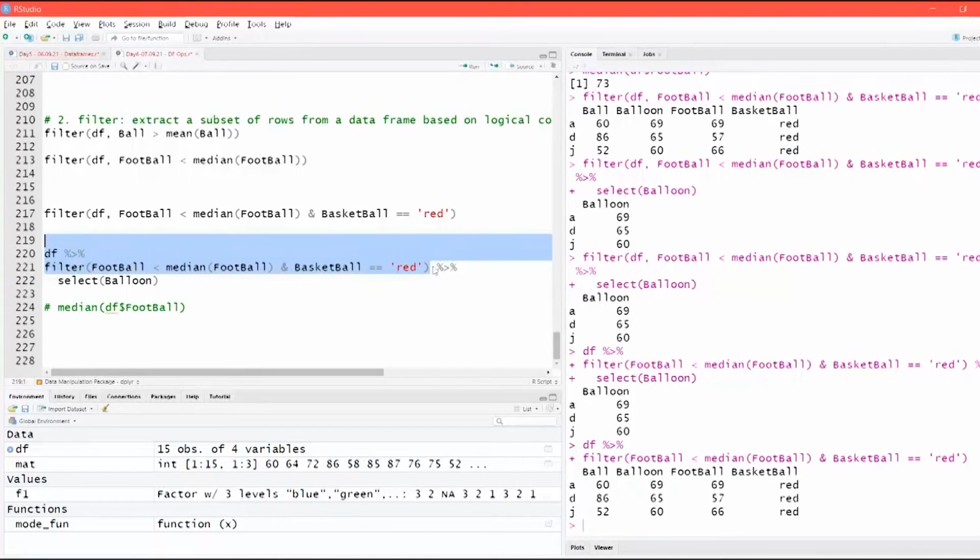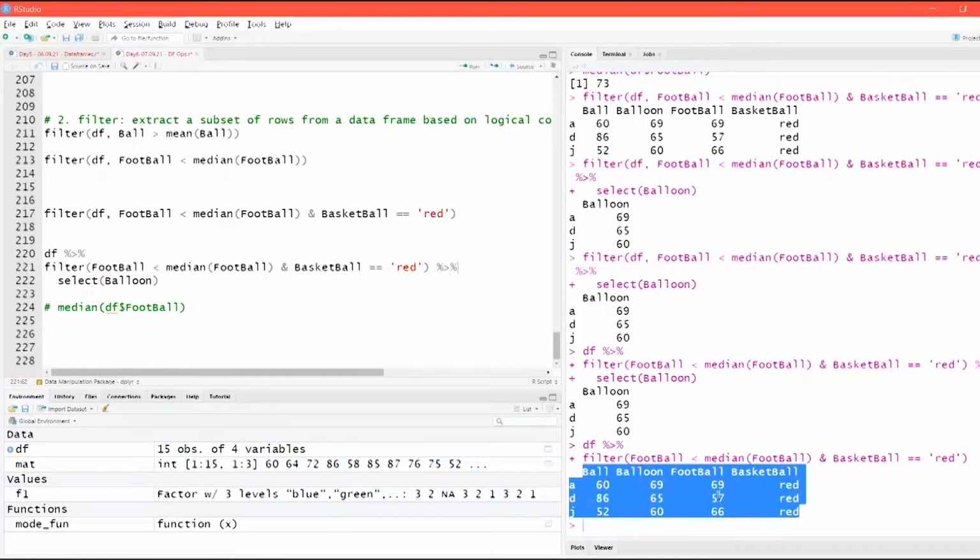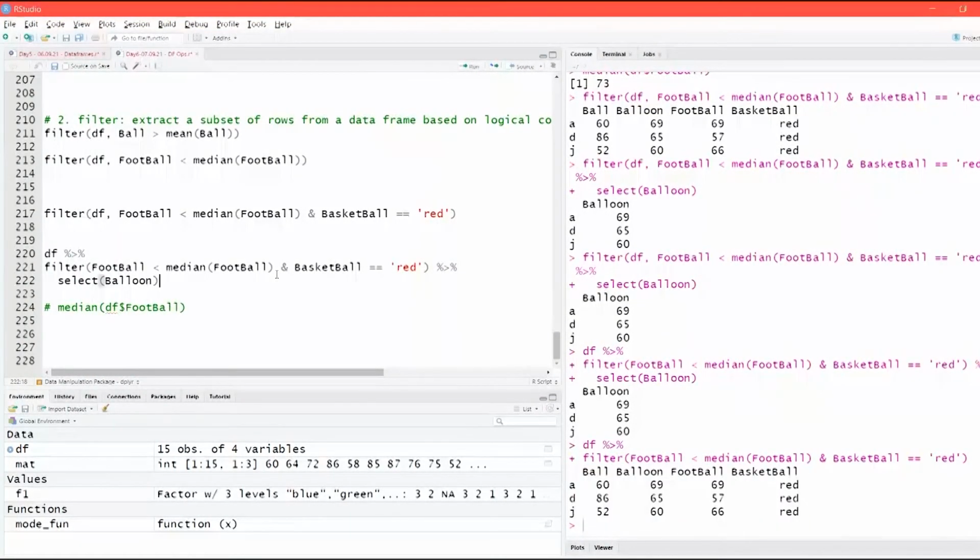So I just put a pipeline operator, and this pipeline operator automatically understood I'm talking about this smaller data set. From this smaller data set, I would like to select my only balloon. Is it clear how we can make use of pipeline operator? Yes.